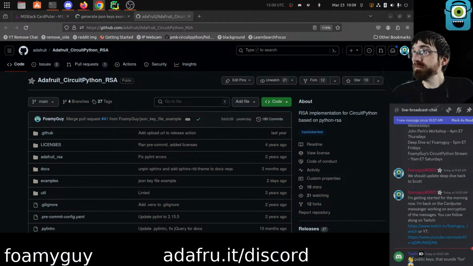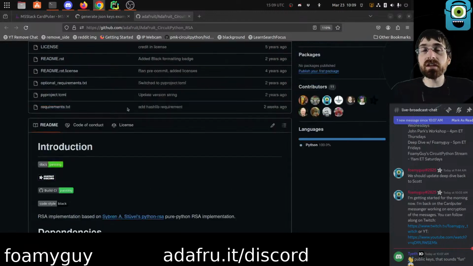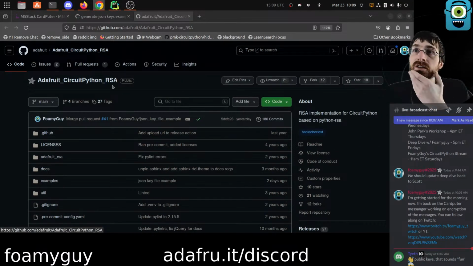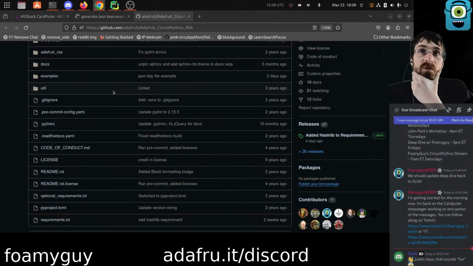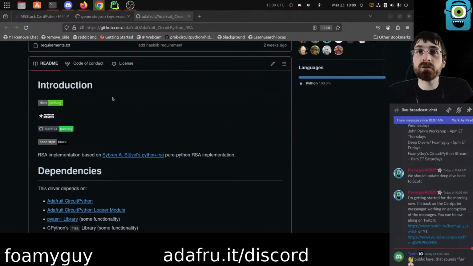So, yeah, let's start briefly with where we're at on RSA with CircuitPython. So RSA encryption, public key, private key encryption. For anybody that doesn't know, the core concept of this is there's two keys. One key encrypts the data and the other key decrypts the data.